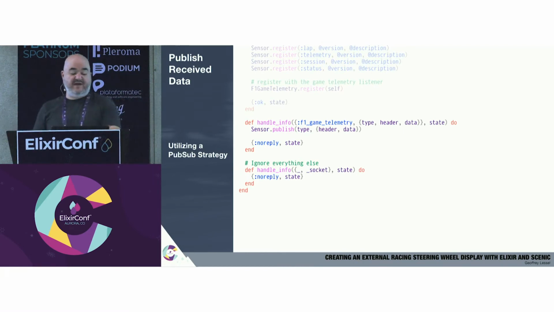And so here's the F1 game telemetry info, the handler. We have the F1 game telemetry, which identifies itself as the thing that's sending it to us, and we have the type, the header, and the data. And then the state. So we publish that to our sensors.